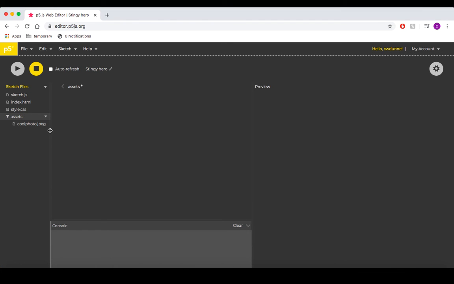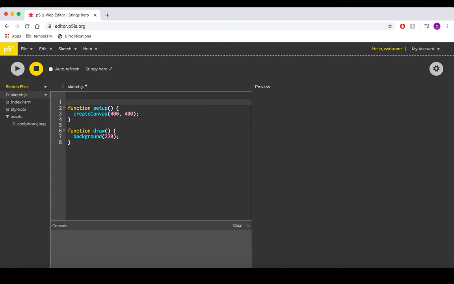Now, we need to create a variable to store our image. We'll do this outside of our functions with a simple let img. Put it here so both functions can reference it.